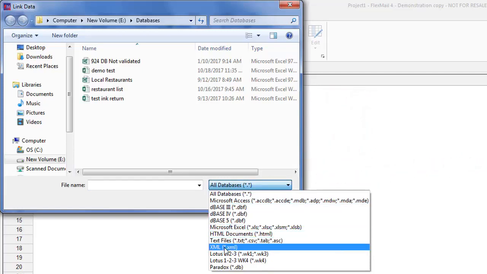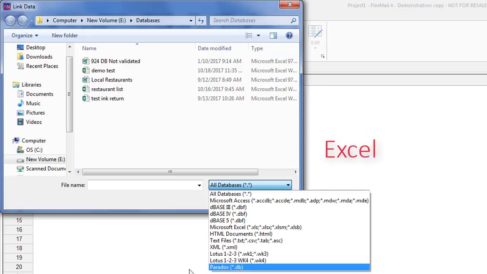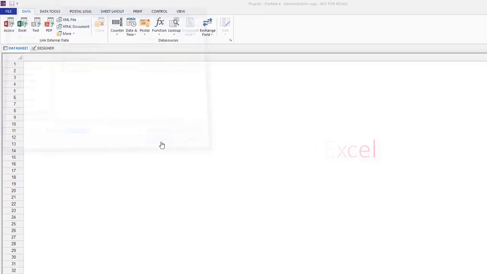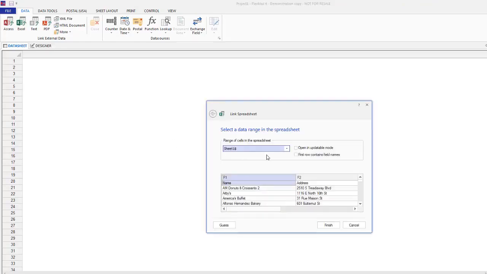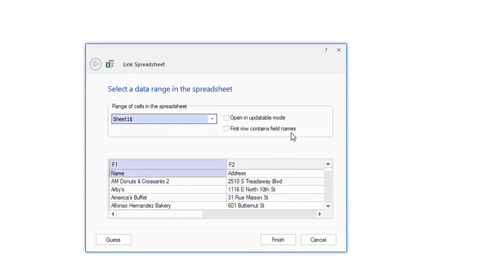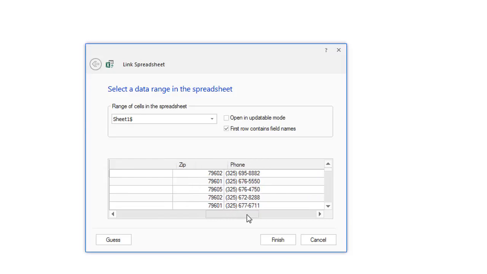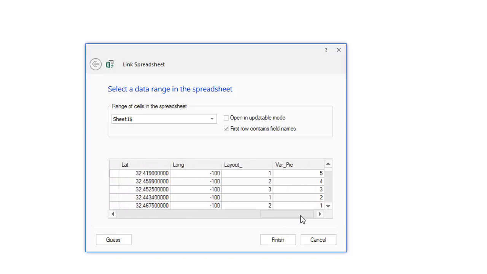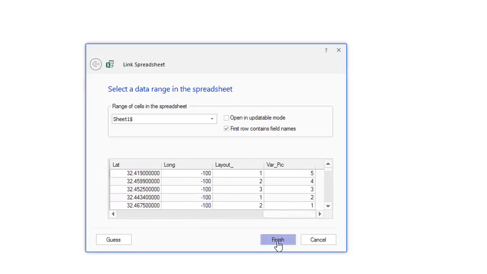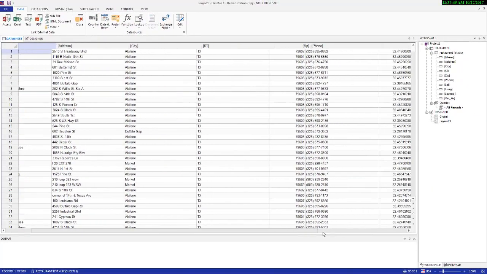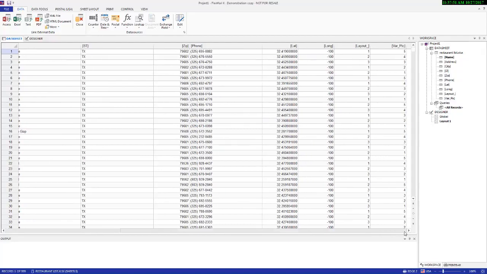The database in this example is in Excel format. We can link to the file by clicking either Excel or the More button under the Link External Data section. In this example, my spreadsheet's first row contains the field names, so I selected this checkbox, First row contains field names, and then I clicked Finish. You can now see the data is linked to FlexMail and can be viewed via the data sheet.